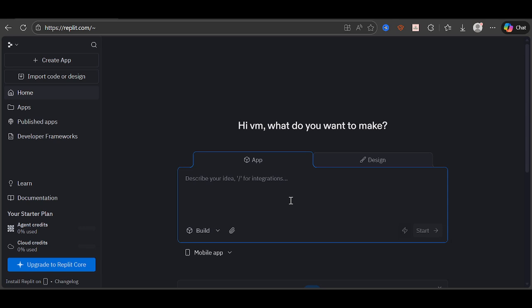Replit will set everything up and then take you into the main coding interface. Here, you'll usually see three main areas: a file explorer on the left, the code editor in the center, and the output or console area on the right or at the bottom, depending on your layout.